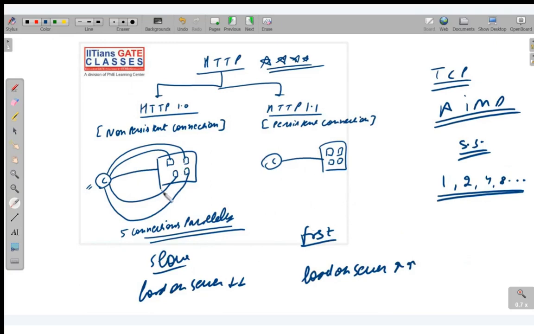So how many connections? They will say 4 images are there on a web page. Then how many connections will be made? 4 plus 1, that is 5 connections: 4 for the images and 1 for the web page itself. So 5 connections will be established parallelly and data will be transferred to the client side.